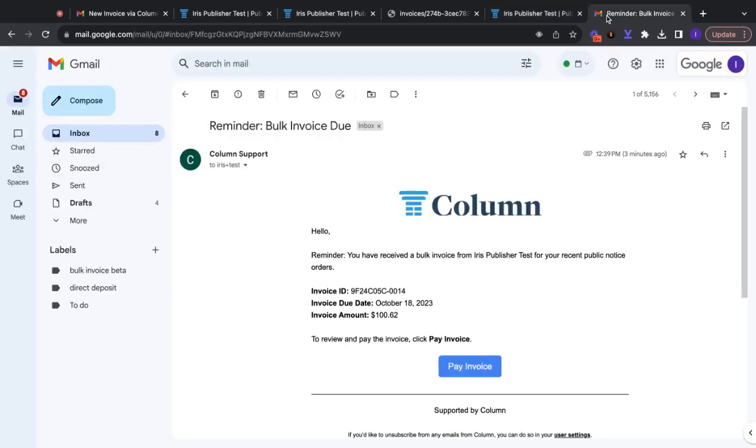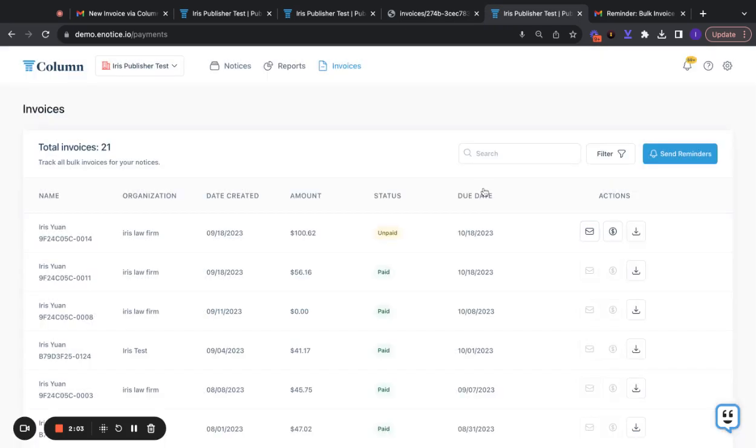What happens then is the customer will receive a reminder bulk invoice due email, letting them know that the invoice is available to pay, as well as the due date for the bulk invoice. Lastly, you can also download the PDF here, which will include the record of all notices for that bulk invoice.